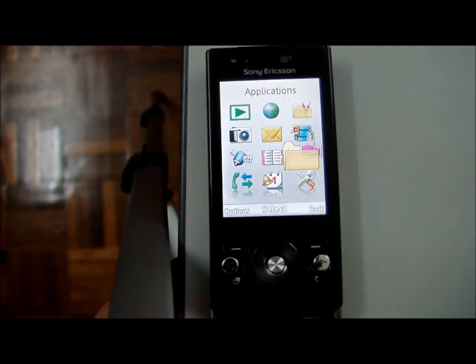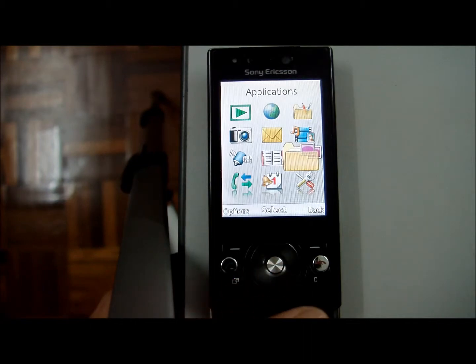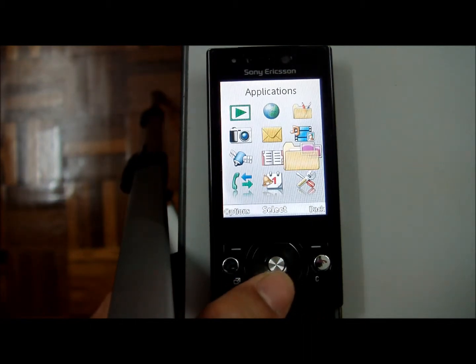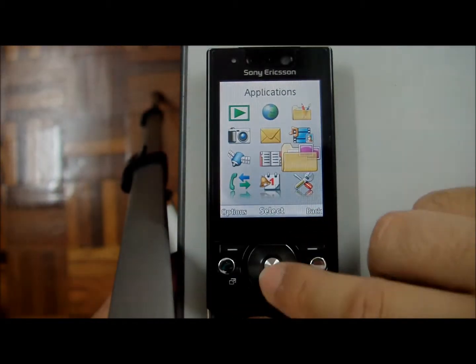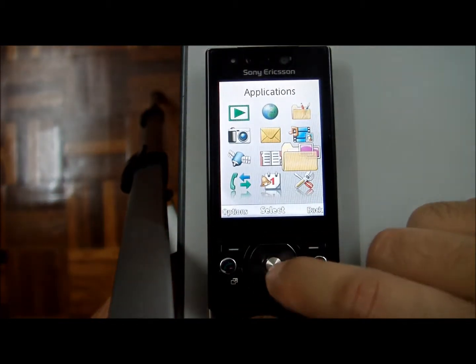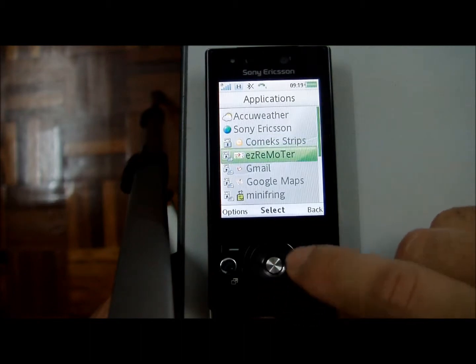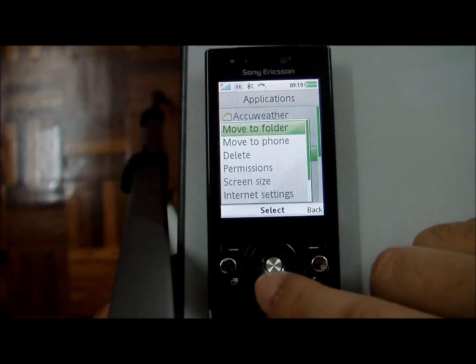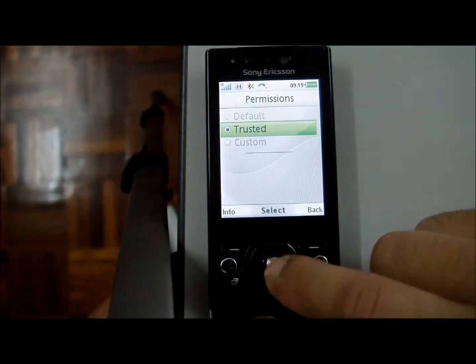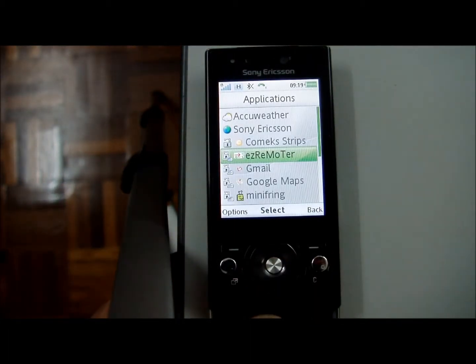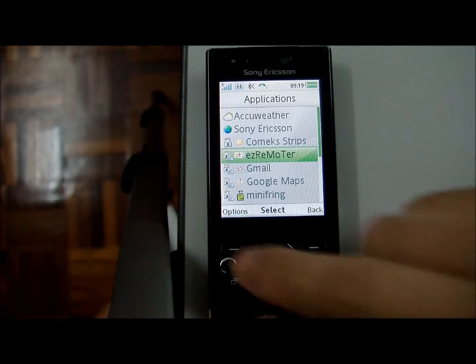For Sony Ericsson phones, you need to set the permissions settings in the beginning as well before you start using ezReMoTer. So you go into the applications folder, find ezReMoTer, hit options, go to permissions, select trusted. Now Sony Ericsson is a lot more simplified in this sense.